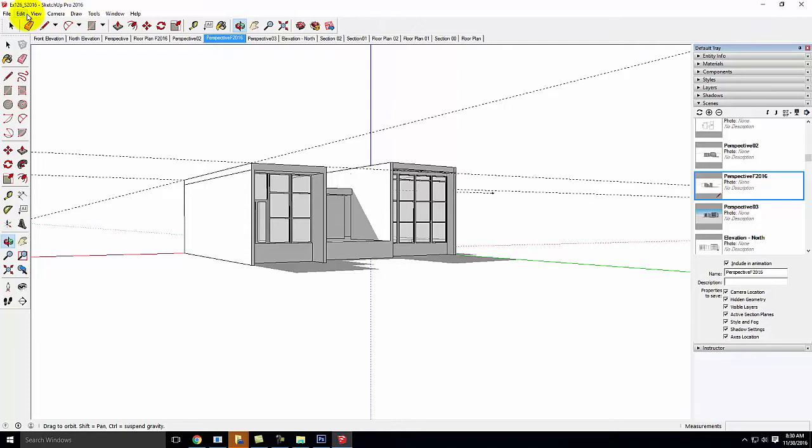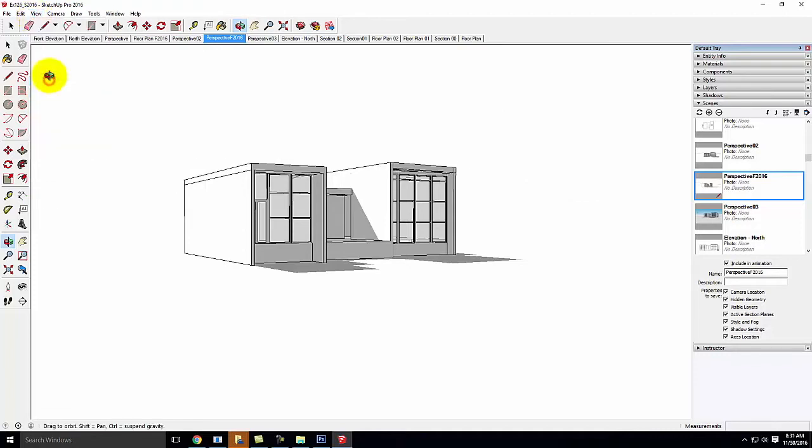So let me go ahead and go to View. Let me turn off my axes. Let me turn off my section cuts. Let me turn off my guides. Let me turn off my shadows. And I have just the basic line drawing to start.